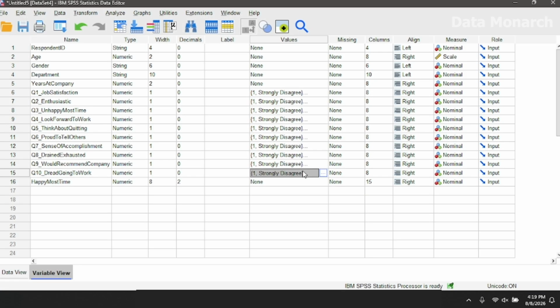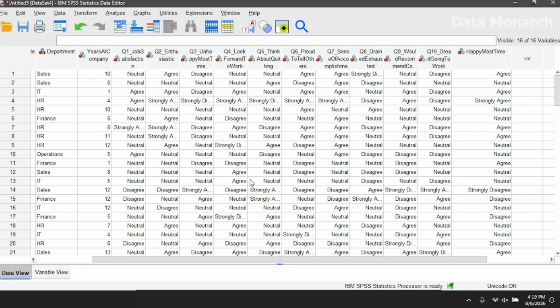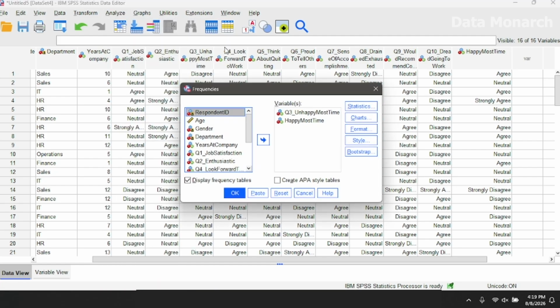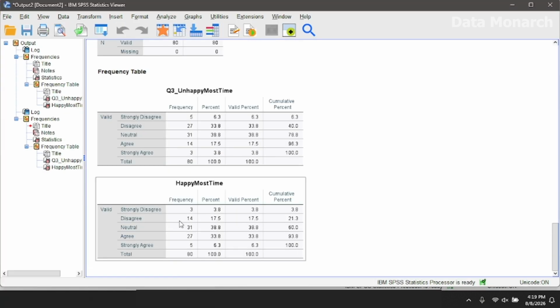So now you copy the options and paste it here. Once we have that, you come here and you can see. So check if this is actually working. You come under analyze, descriptive statistics, frequencies, move the original question and the newly reversed question here. Then you press your OK. You can see it here that strongly agree here is 5, while strongly disagree is 5. So this shows that we have correctly reversely coded it.